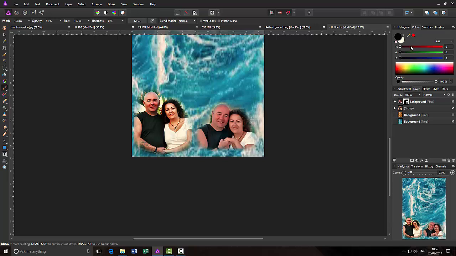So I think I've revealed a bit too much of that straight edge along the bottom there. We come back to the black, and I'll just slowly remove a little bit of that straight edge so it's not such an obvious photograph. So it's a case of just using either black or white to reveal or hide the areas that you want to lose or keep.